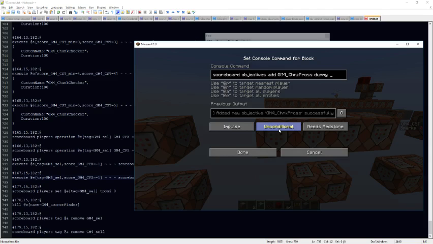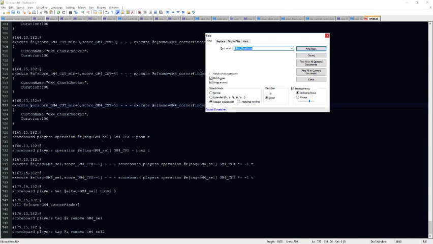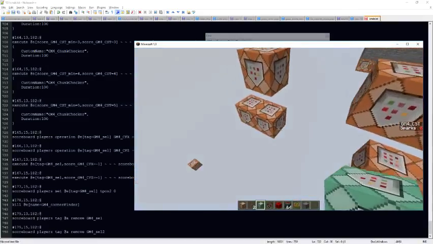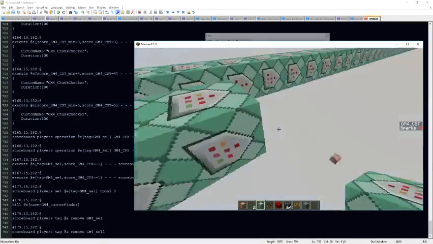Scoreboard. GM4 chunk process dummy. I feel like we... I think that's used by the expansion packs. I don't remember find replacing that one. And it's not in there. So I think that's for custom terrain. That's custom terrain, that's custom terrain, that's custom terrain.